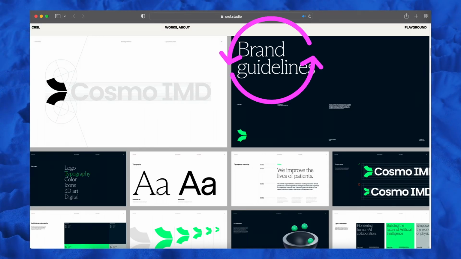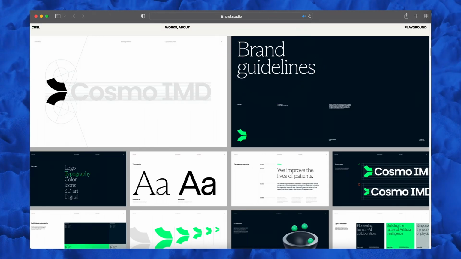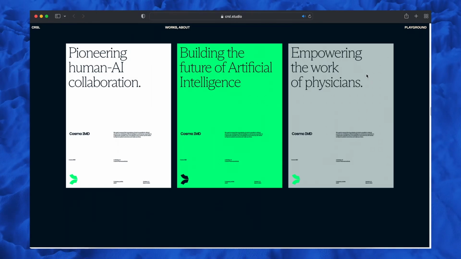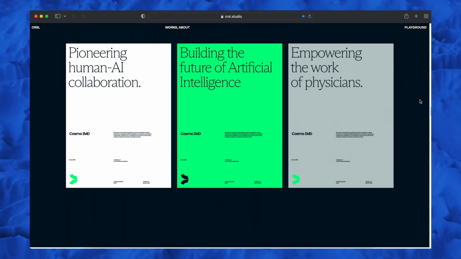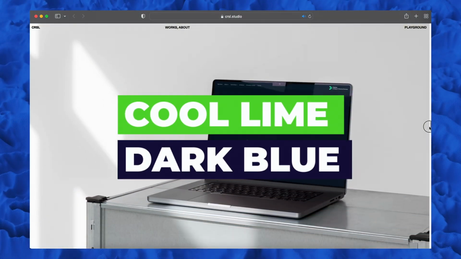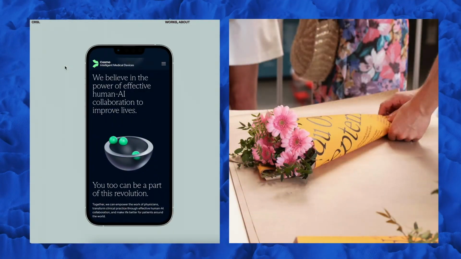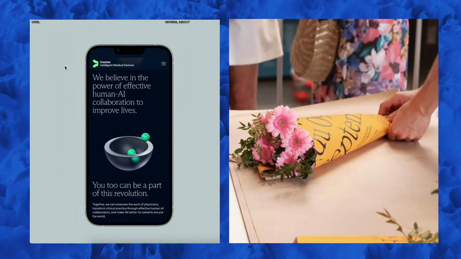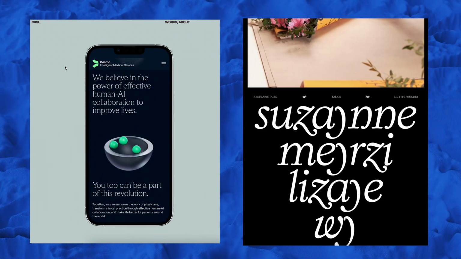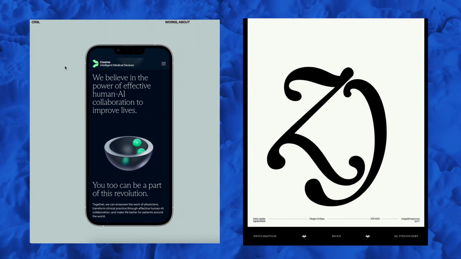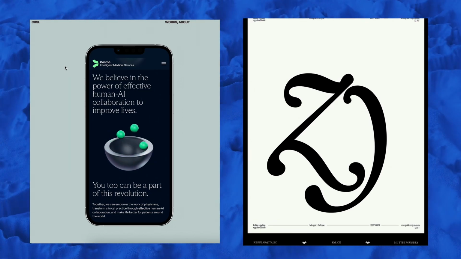But then what about a serif being used here? Now this was a branding project by CRSL Studio, and it was for a medical tech company. The color scheme is on point for a modern tech company, that kind of cool lime mixed with a dark blue. But of course, we're not actually here to talk about colors today. The serif typeface here is ABC Arizona Mix, and if we compare that to Utilise, we can see a clear difference in typeface style. Utilise is more elegant, more rounded and sophisticated, whereas Arizona Mix is more narrow and more technical. And it should be noted that Arizona Mix has been used with a sans serif typeface to make the design work for the medicine and technology sector.